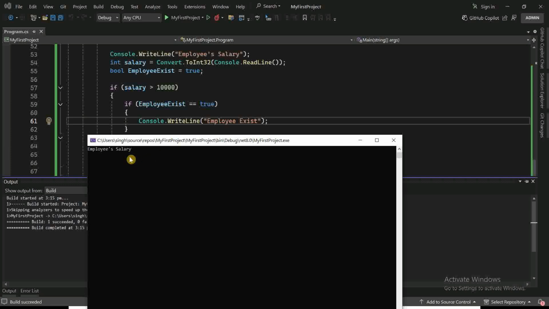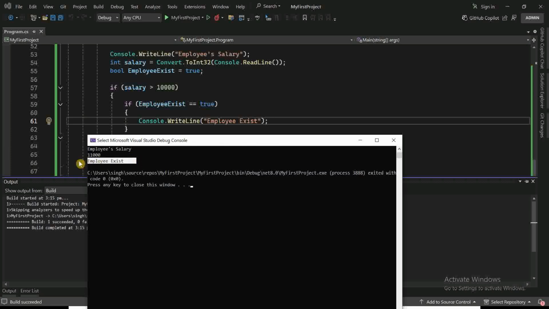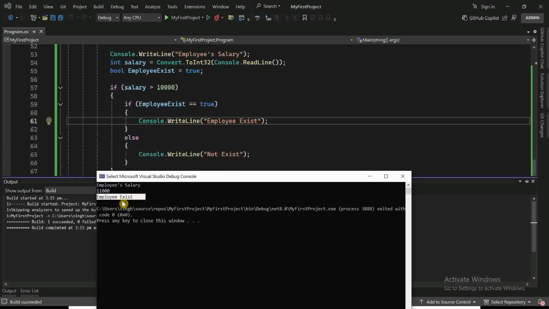First we have to provide the salary. Suppose we provide 11,000 here. It gives us the output employee exists. Here the given value is 11,000, which is greater than 10,000, so the condition is true and it will execute this one. This also satisfies the condition that employee exists is true, as I already set it to true, so this condition is also satisfied and it executes this code block, employee exists.